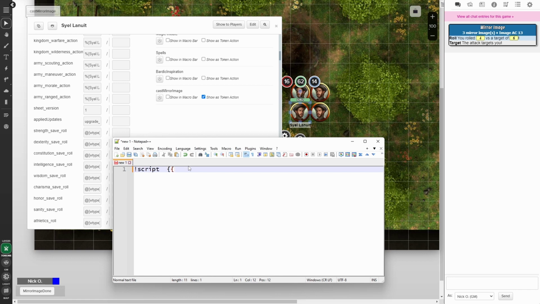We're going to start out with a line like this, exclamation point script, and then 2 opening curly braces, and then 2 closing curly braces. Everything between these 2 curly braces is part of a script card. Within our script card, the first thing we want to do is display the title of mirror image. So that's going to be done with a line of code like this, --title, setting the title of the script card to mirror image. Easy enough.